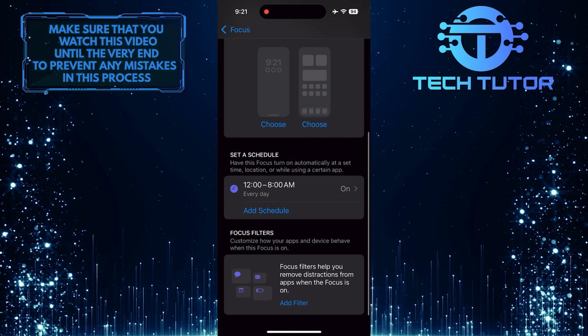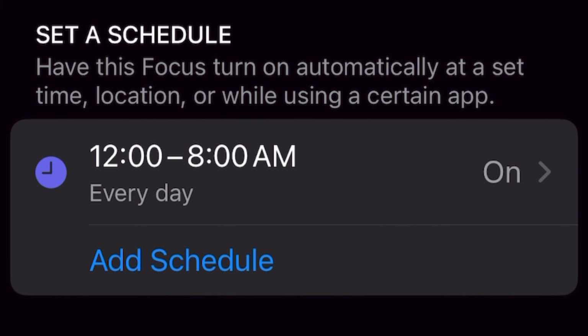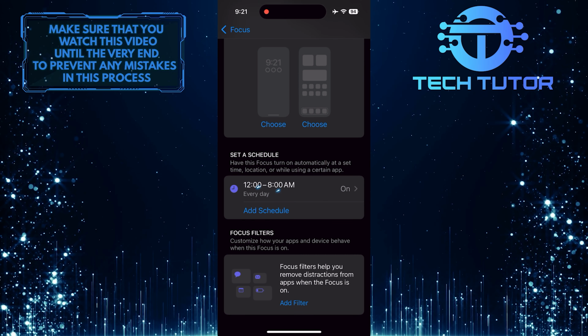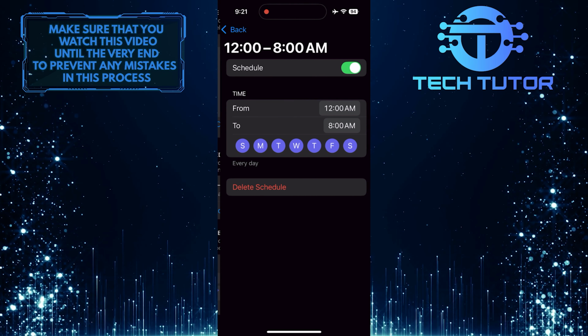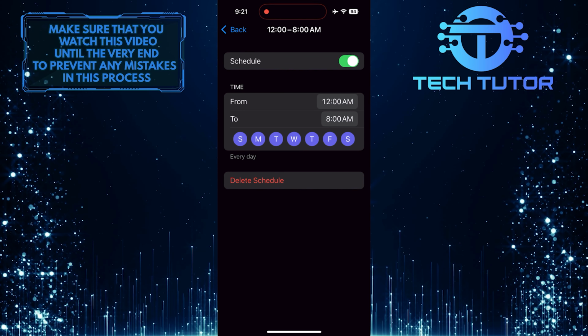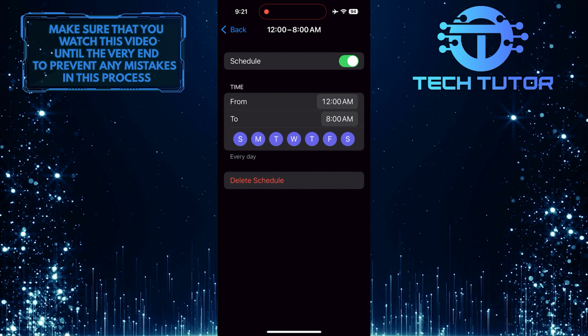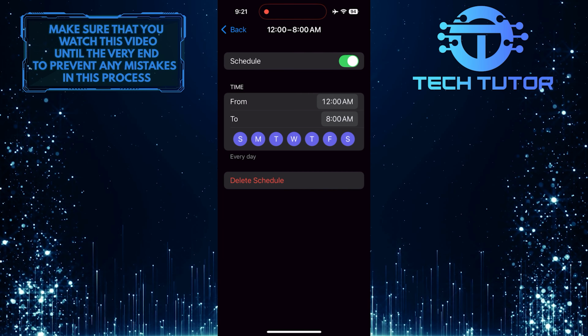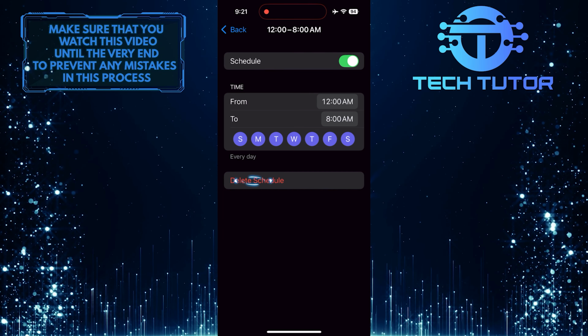Now you'll see a section called Set a Schedule. Have this focus turn on automatically at a set time, location, or while using certain apps. Tap on it. As you can see, this is set to turn on automatically from 12 a.m. to 8 a.m. To turn it off, simply tap Delete Schedule.